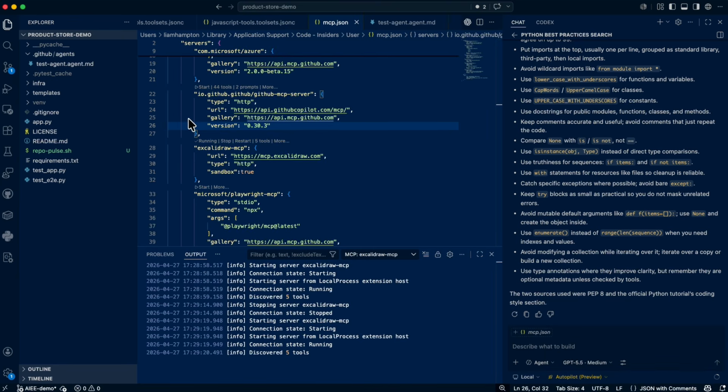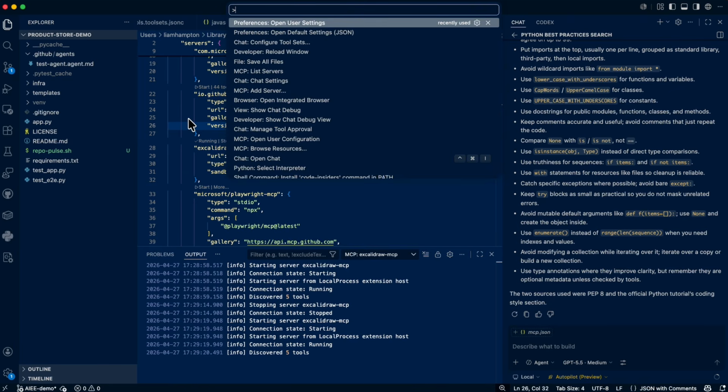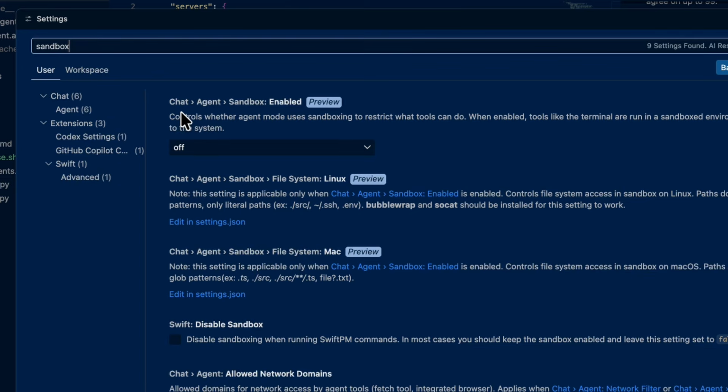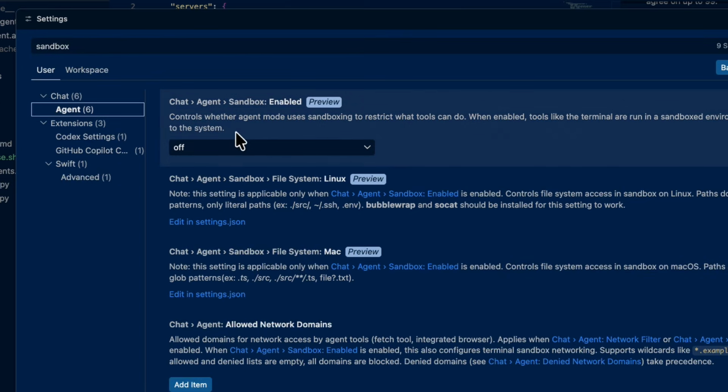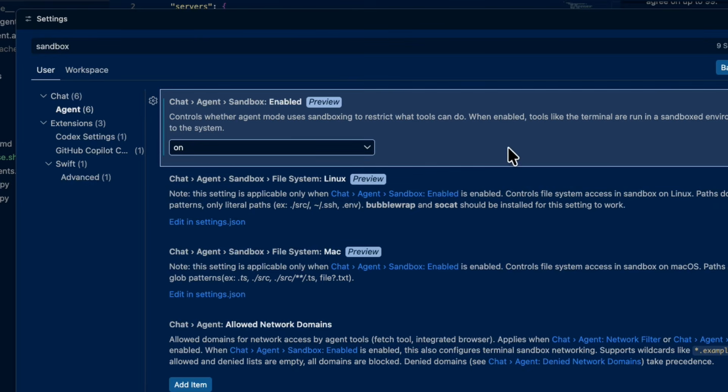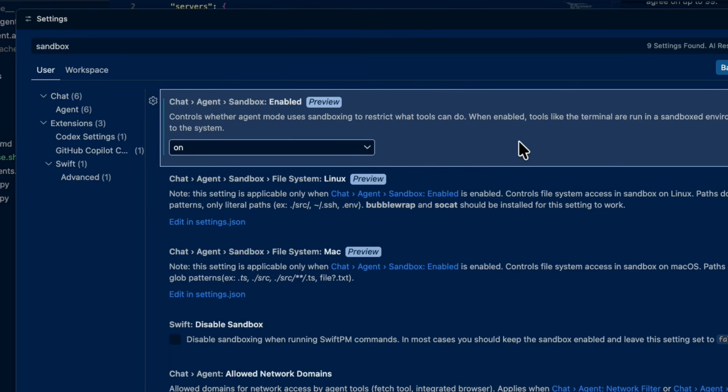The final feature we're going to talk about today is sandboxing. So even when a tool is enabled, this will actually help us to restrict its access to the system. So all I need to do is go to the settings for user settings and type in the box sandbox, find chat agent sandbox enabled. This is currently in preview at the time of recording the video. But if I just turn that on, that means that when enabled, the tools like the terminal will just run in isolated access and have very limited access to the host system itself.